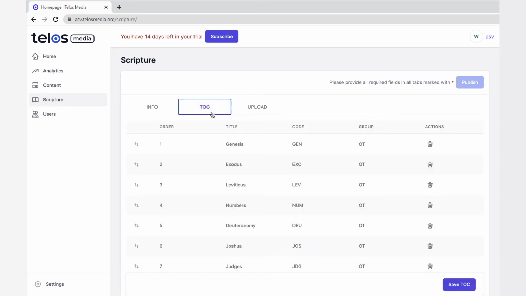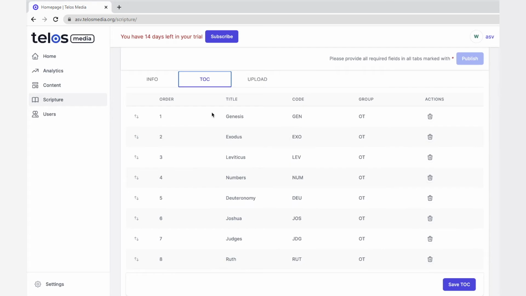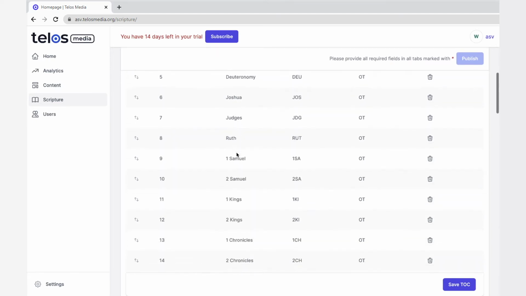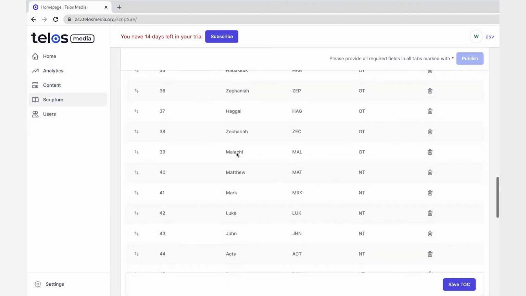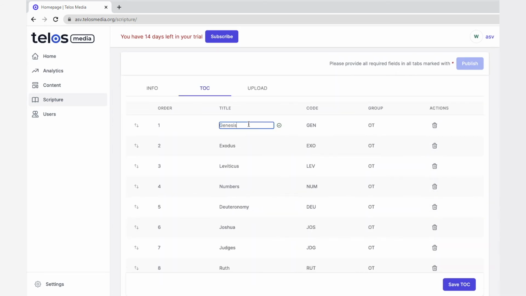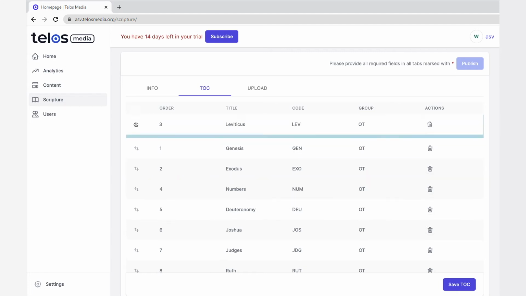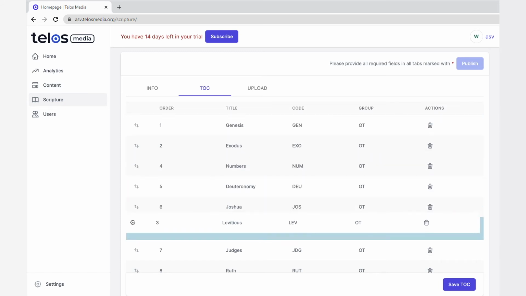The first thing that you need to pay attention to is your table of content. If Telos Media managed to upload individual book titles properly, you would see an organized table of content. When there is an error processing your book titles, you will see that this piece of information is missing, and you will need to provide it. Until you correct this error, you won't be able to publish your scripture. So you need to enter a proper title if it is missing. You can also adjust the order number if the order was not correctly determined.